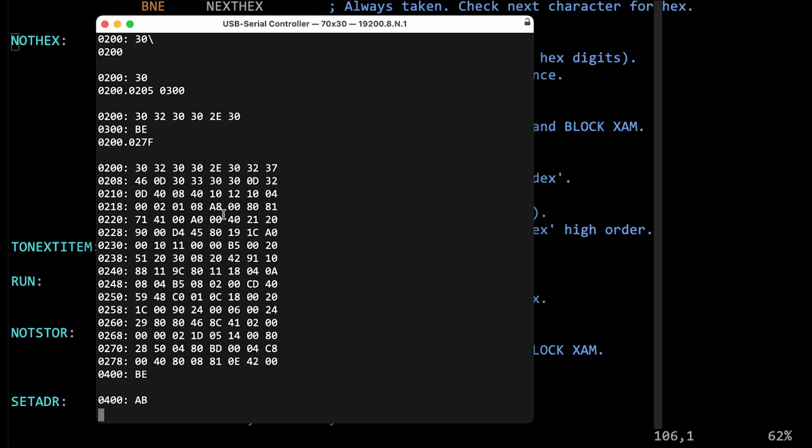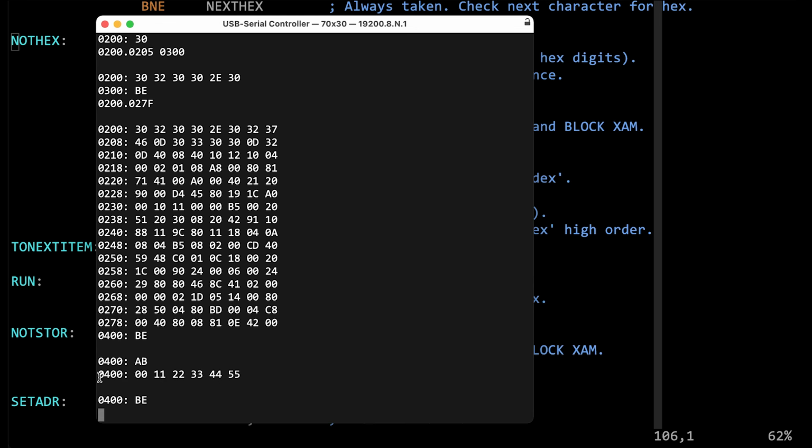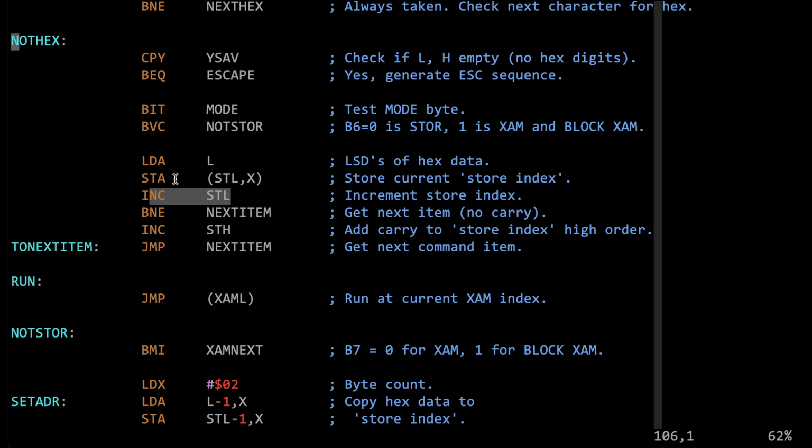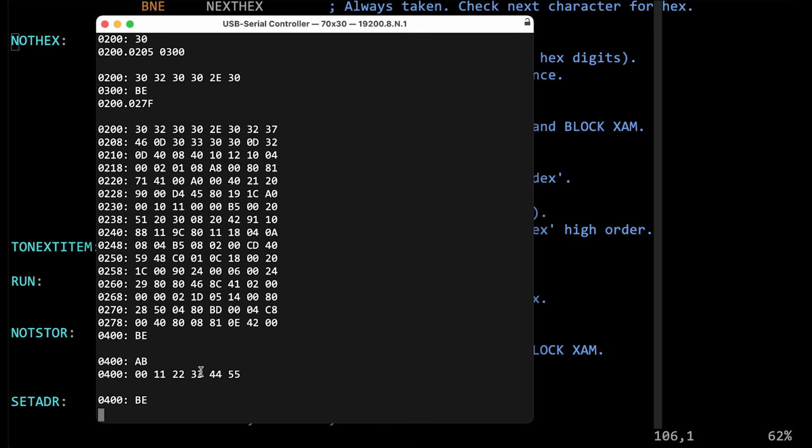So if we do 0400 colon 00, 11, 22, 33, 44, 55, and so on, the 0400 is parsed in examine mode, and so it just prints out what was there. But then the colon switches it to store mode, and then each time it encounters a new hex value followed by a not hex value, in this case blank, or at the end a carriage return, it stores each of those into the store H and store L address, which it's incrementing each time. So this does kind of what you'd expect.